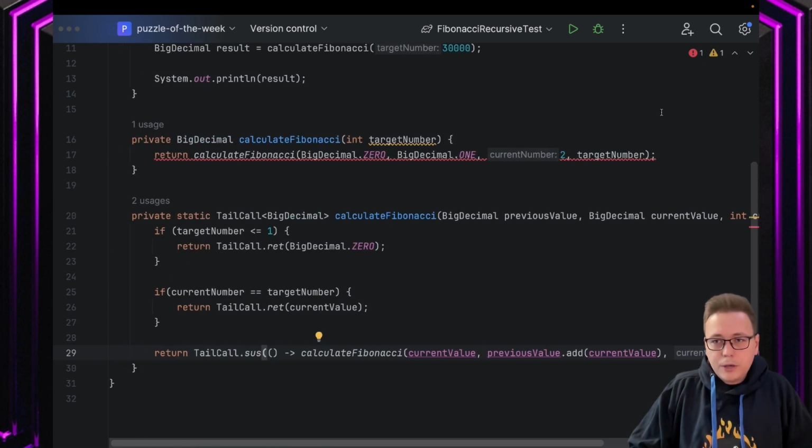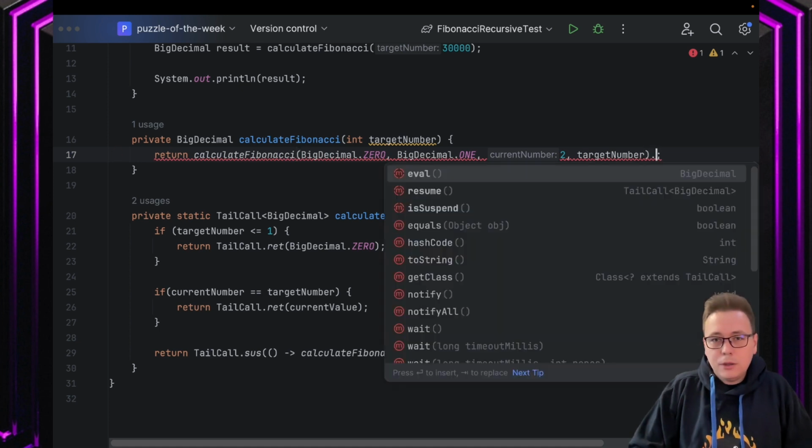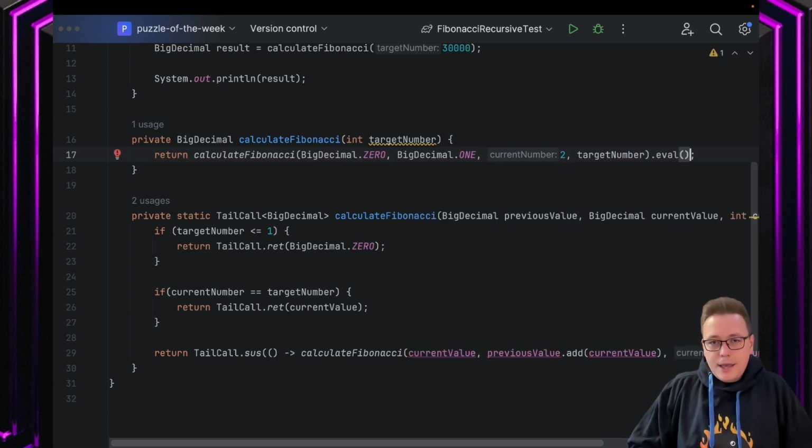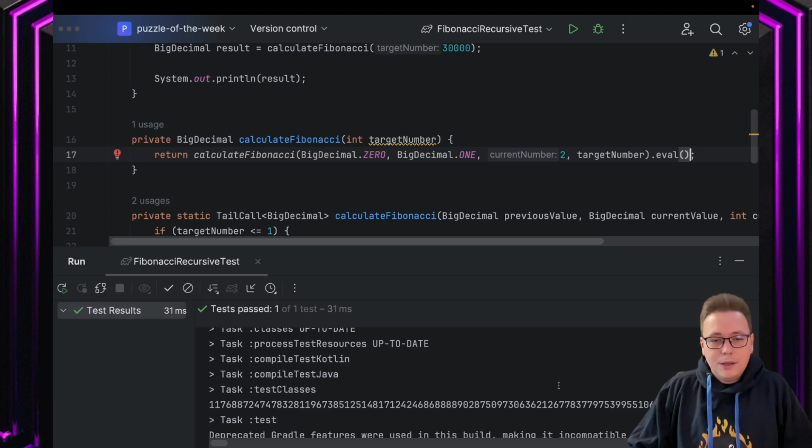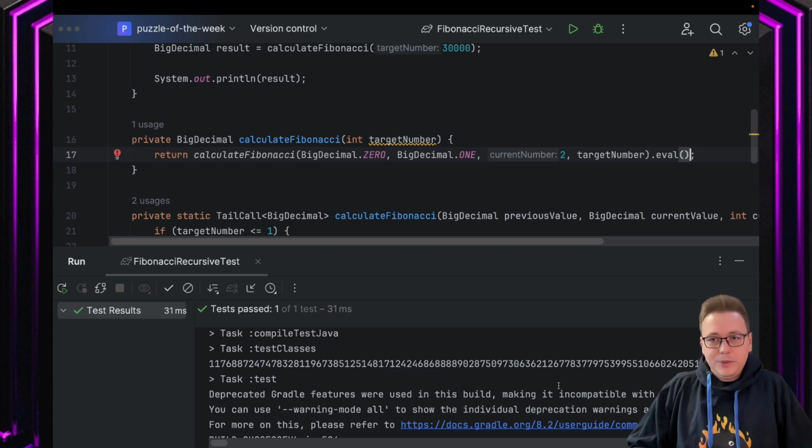The last thing we have to do is to invoke the eval method on the result of the calculate Fibonacci function. And basically that's all. So let's check if it will work. As you can see, it successfully generated the Fibonacci number.